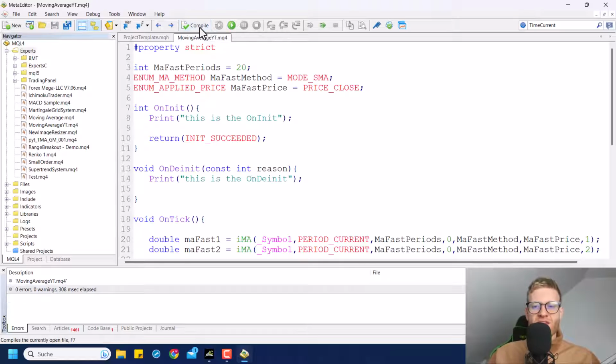So if I compile this, you can now see whenever I change the value up here, for example, it will change the value for all the places in the code where this specific variable is used.